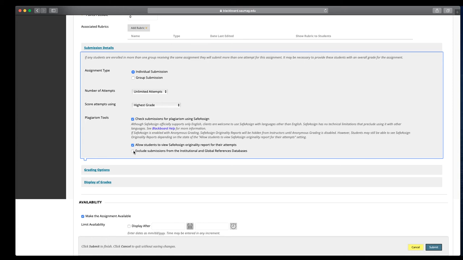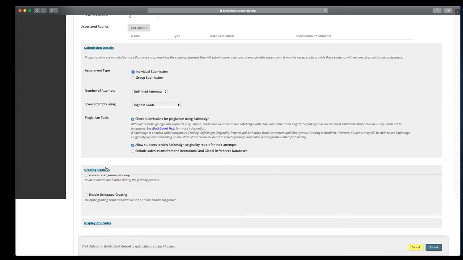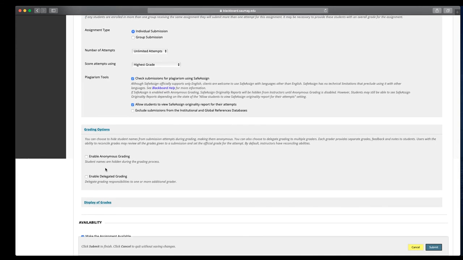And that's important because if they submit their final draft, it's going to match that old paper. So we want to exclude drafts and then not use this option when we get to a final draft of a paper or a piece of writing. Graded options. I don't use anonymous grading.